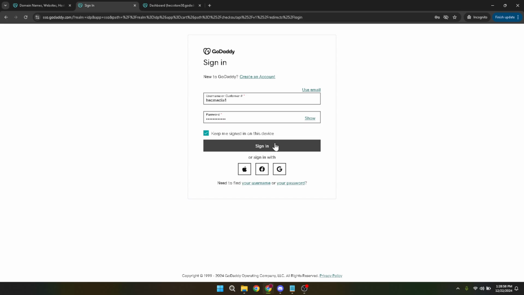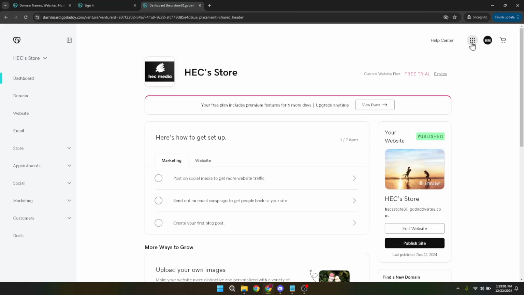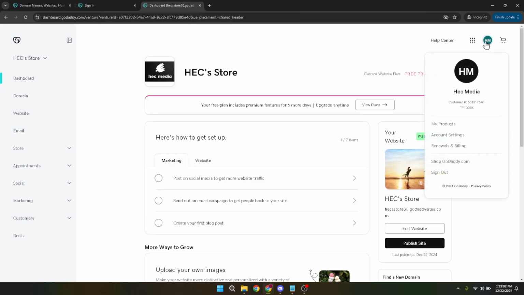Next, you'll need to navigate to your profile. If you look at the top right corner of the screen, you'll see your profile photo. Go ahead and click on it. This action leads you to a section where you can manage more detailed aspects of your account. Among the options presented to you, find and click on renewals and billing.